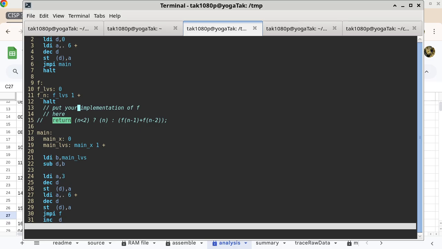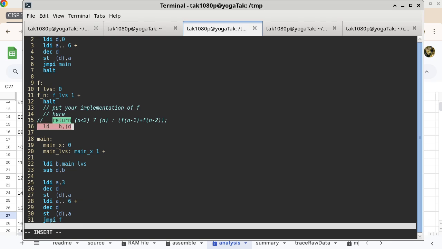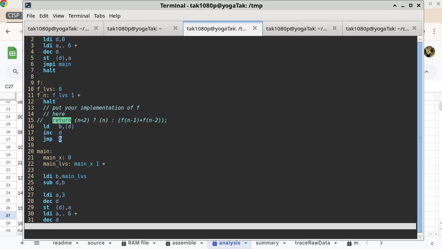Now, it's up to you to decide whether you still want to subtract 0 from the stack pointer for, quote unquote, allocating for the local variable that does not exist, and then to reclaim that space later on. Okay, so that's just for consistency purposes. So that part is up to you. And then we do a LBD D, increment D, and then we do a JMPB. We jump back to the caller.